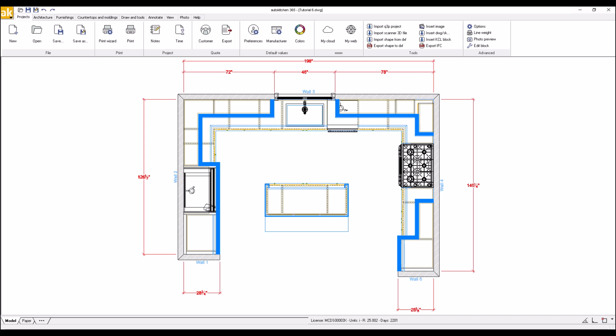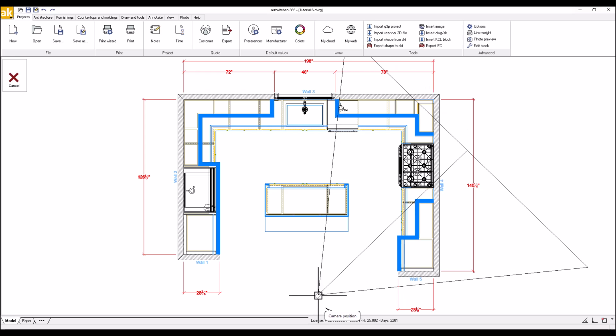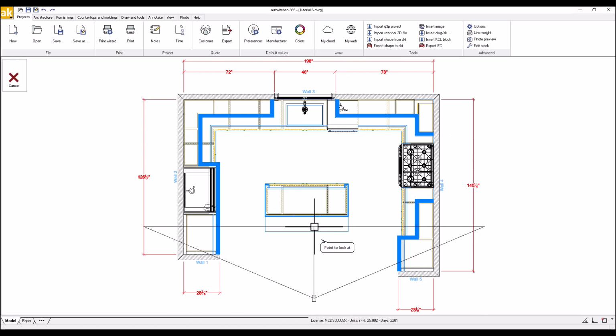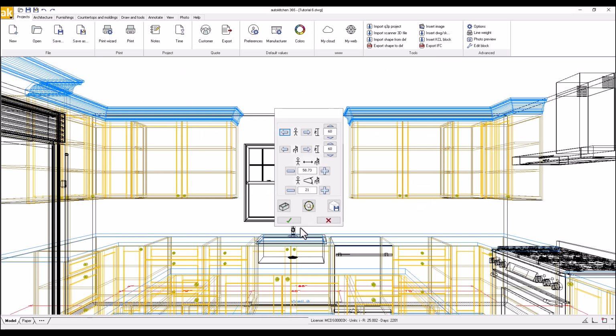Working in floor plan, right-click and select Perspective View. Move the mouse outside of the kitchen on the south side or bottom section and click to point towards the window. Make sure the perspective triangle stays below the island's countertop. Then click again to generate the perspective.